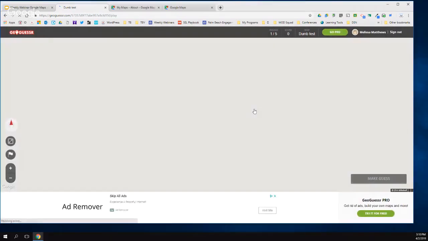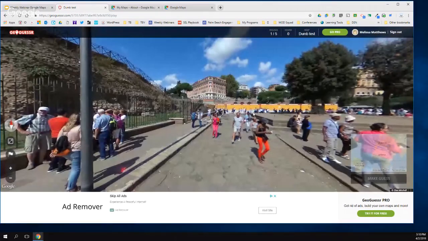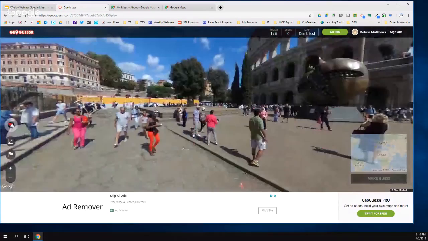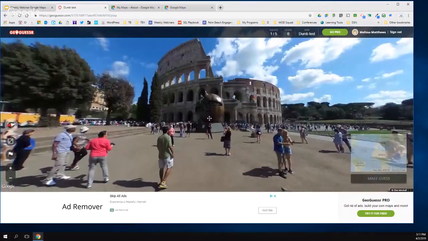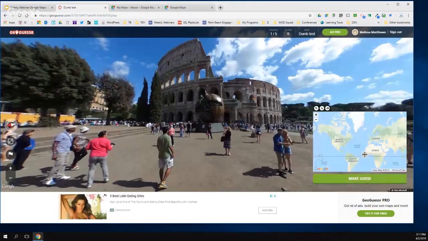And here we go. Yay! So it's dropped me at a location. I can spin around and I can see we are definitely in Rome at the Colosseum. And so now I need to make a guess. So our guess is in Europe.